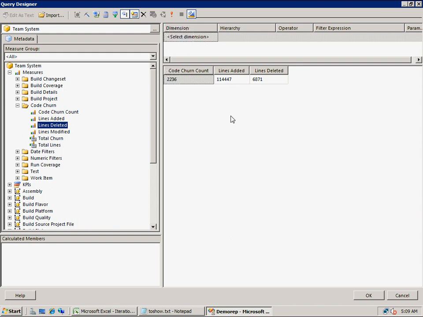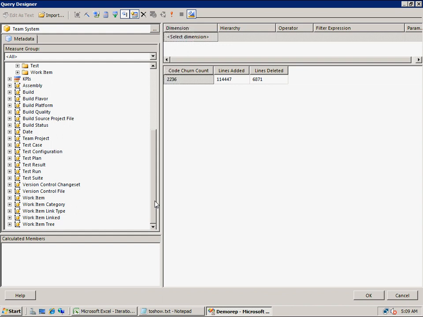Now based on this, if you go to the cube, we can work out who this code churn is for, and we can relate it with build and all those things. Then we'll get, for this particular build, what the code churn is, how many lines were added, how many lines were deleted from one build to another build. So we can just clear the grid.